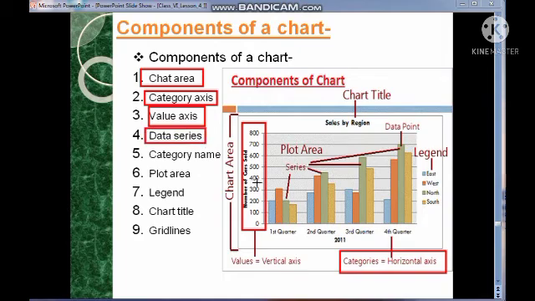Data series, you can see these data are represented for different purposes, so we can say that this is known as data series. Next, the next component of the chart is category name. You can see different types of category names are displayed.